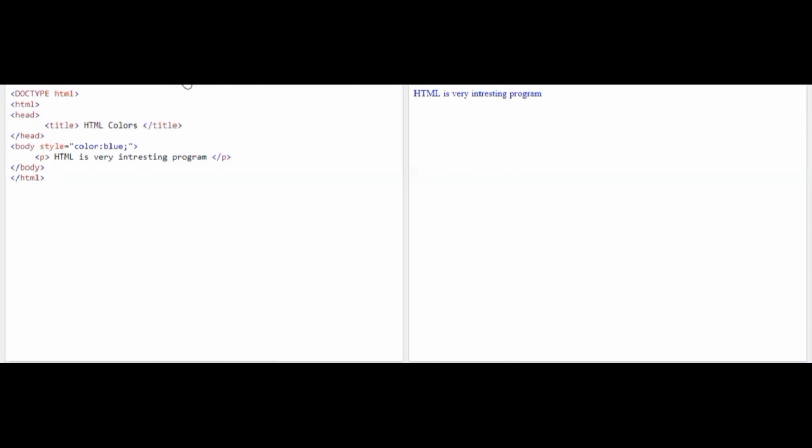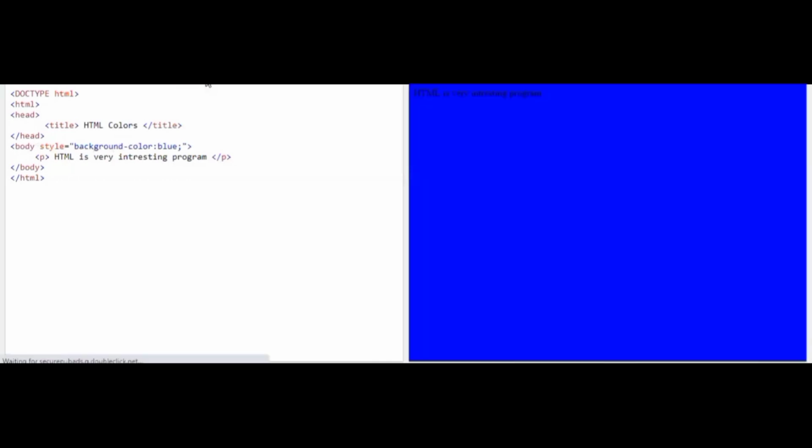Okay. Now I want the background to be blue. So what should I do, friends? I'll just take this color and write background-color. When I run the program, you can see the background went blue while the sentence remains black. So this is all about how I encode this style attribute.